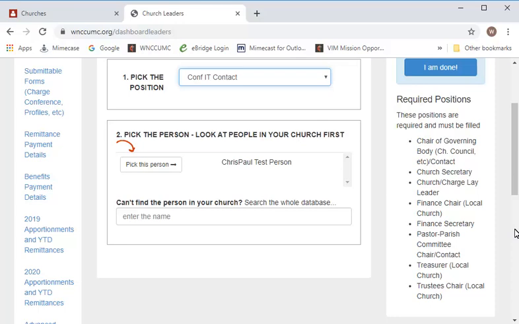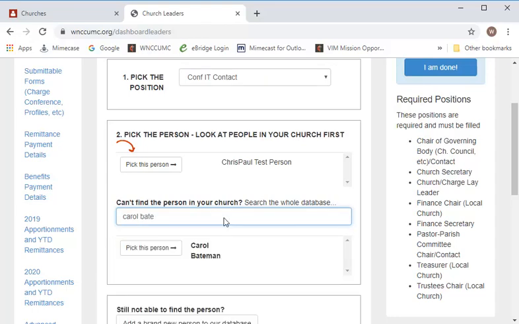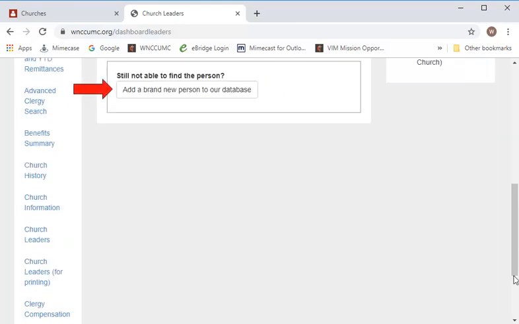If Chris is not the person for the position, you can begin to type a person's name here. As you are typing, a database search is in progress, and if a match is found, the name will display here. Now you can pick this person, and if no match is found, you'll need to add a contact to the database. You'd click this button to open the Add New Contacts window.